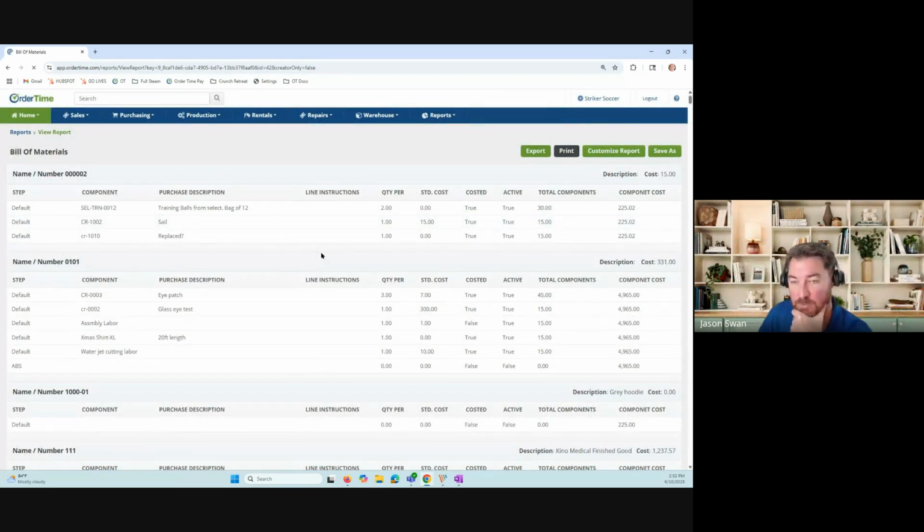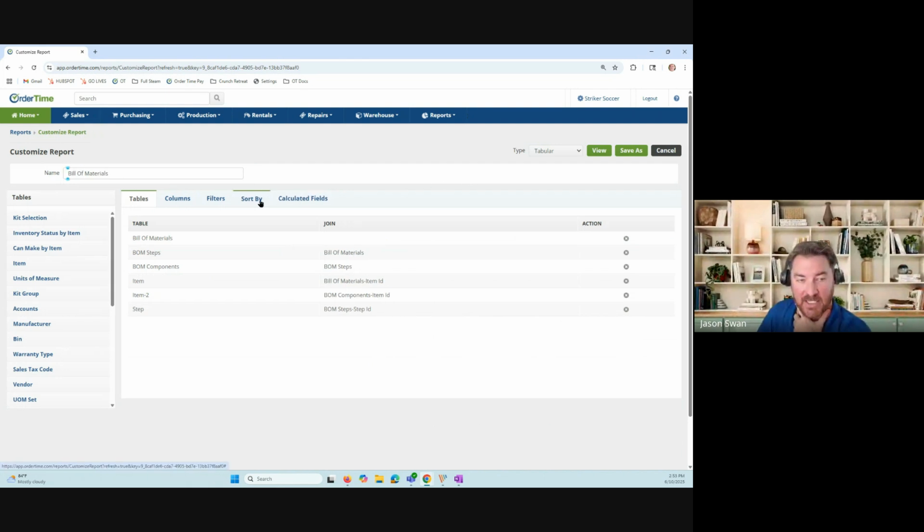Should have filtered for one item to make it smaller, but 15 times quantity per of 2 gives me 30. My 15 times my cost, which I'm not sure where it's coming up with that number. I might have pulled from the wrong table. Is 15 times 15 225? It sure is. That's why it's repeating. I grabbed the wrong cost. I got to grab it from the item 2 table, not the item table.